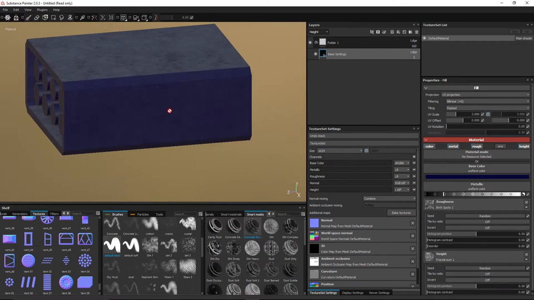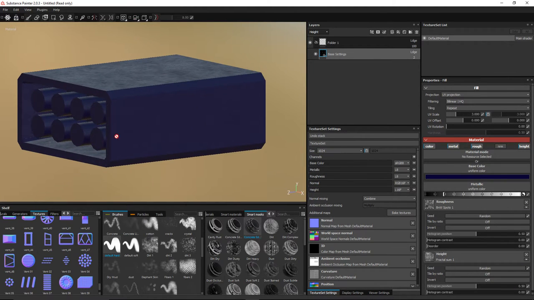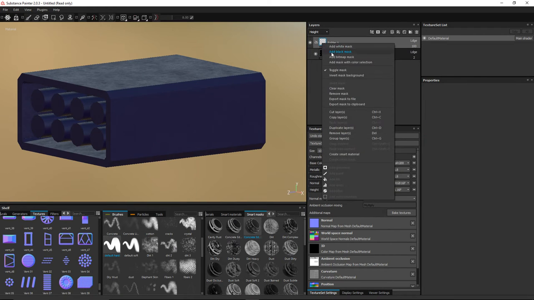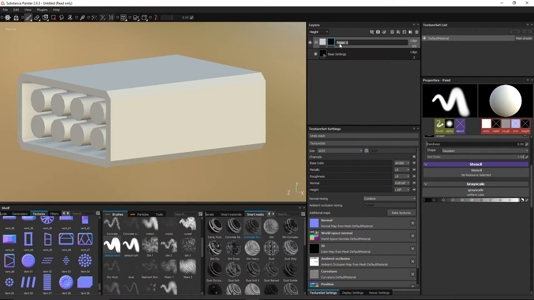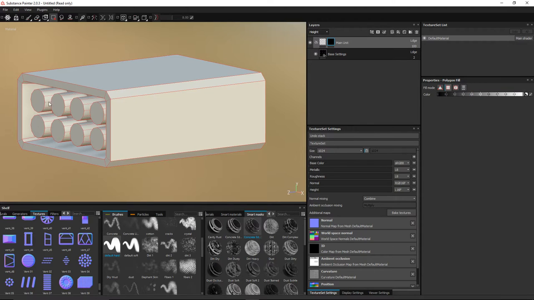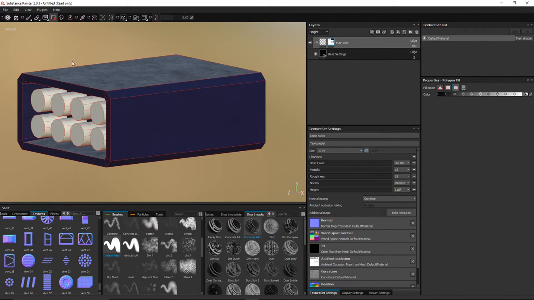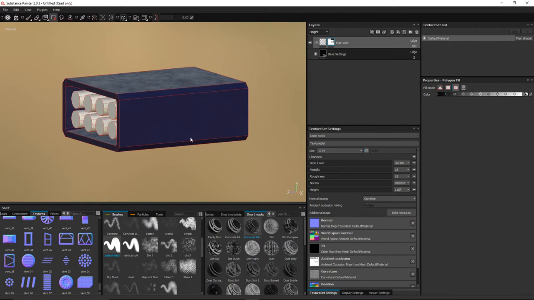Okay, right, that's done. We need to make sure that this isn't affecting the barrels. So what we'll do is add a black mask to the folder. Let's call this main unit as well, and we'll click on there and select the polygon fill. These are separate meshes. I don't know if you remember, but they're not attached to each other. So you can just click on the mesh fill and then click on the main unit, and it will select everything but the barrels. We have two meshes.